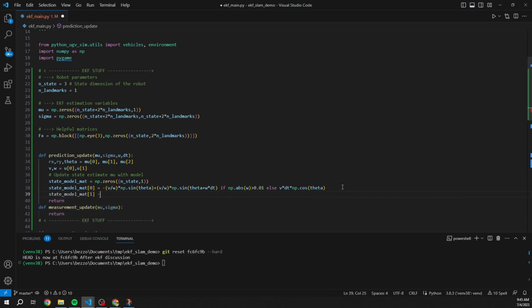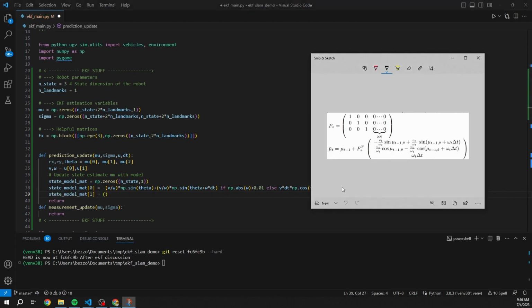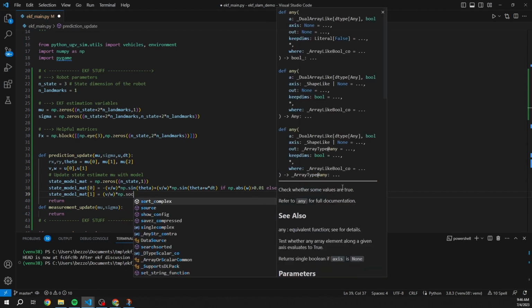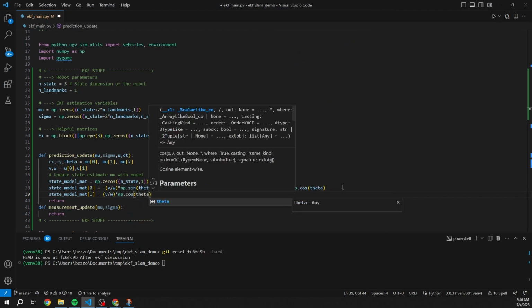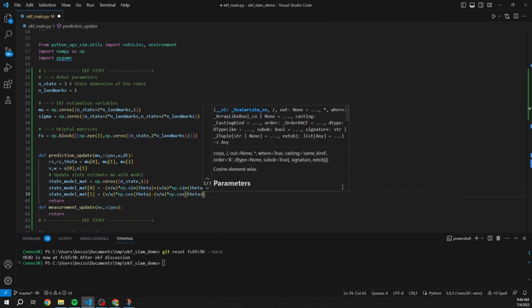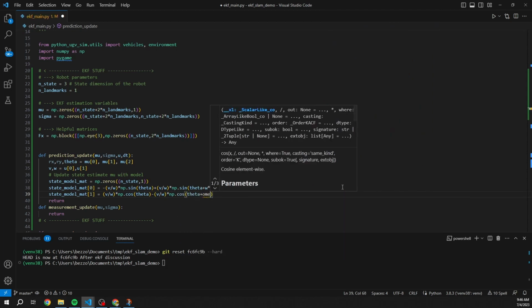Second entry looks very similar. This one has cosines in it. V over omega np cosine theta. And then this is going to be minus V over omega times np cosine theta plus omega times dt.